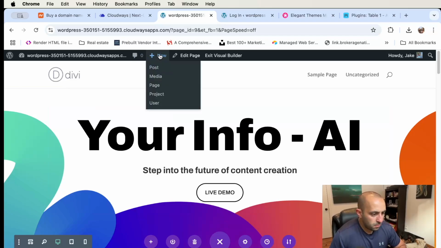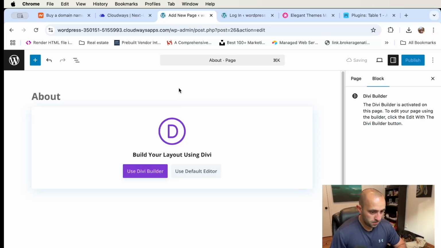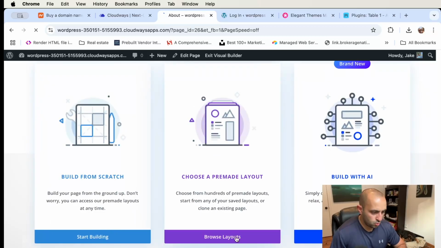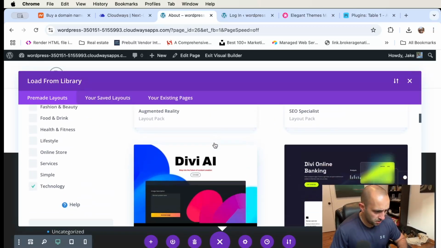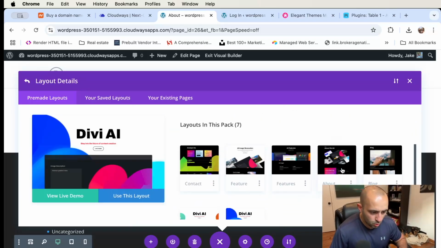Next thing, add new page. And we're going to do the exact same thing for the about page. In fact, you can just put about. Use a Divi builder. Okay, choose a pre-made layout. It was under technology. There it is, Divi AI. So hit that, and then we want to copy this about layout.